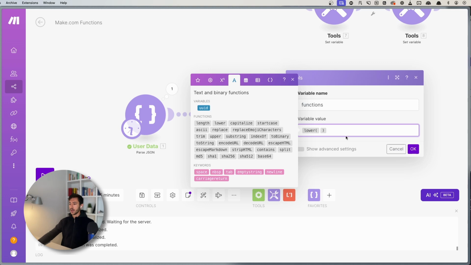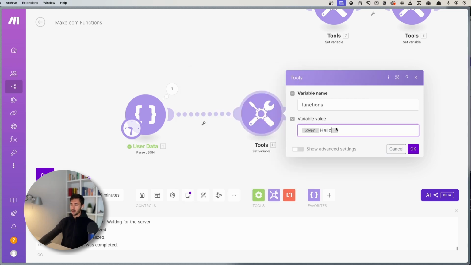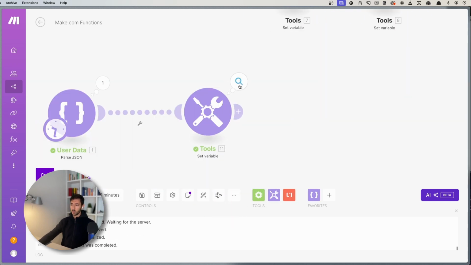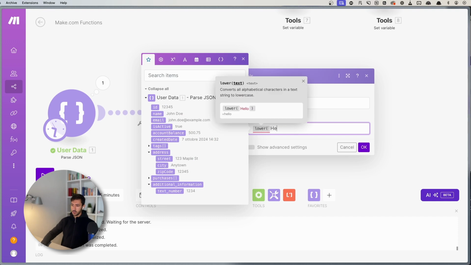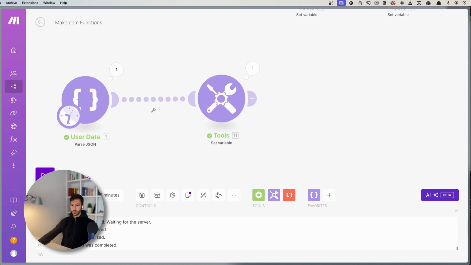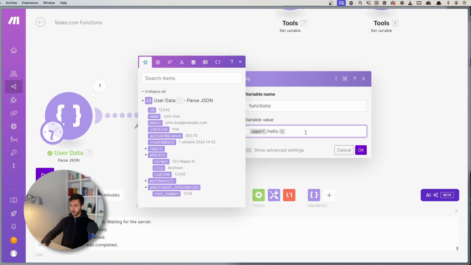So over here we have lower, for example, which converts all the characters in the text into lowercase. The example here is pretty straightforward. If you have hello within a lower function, when you run it, you will have the lowercase version. The opposite of this one will be the upper. So if you have upper over here, and let's put hello in the following way, let's click on OK, run this, and you will see that we will have the uppercase over here.